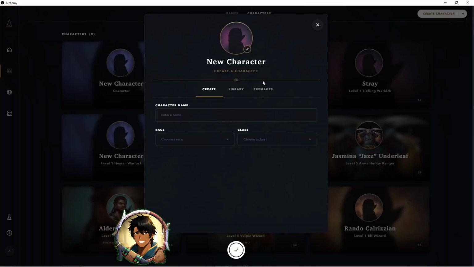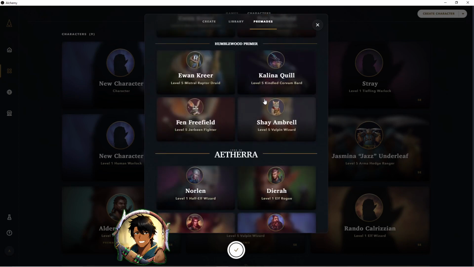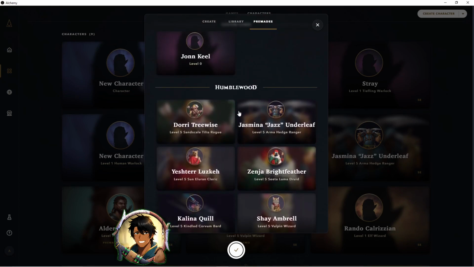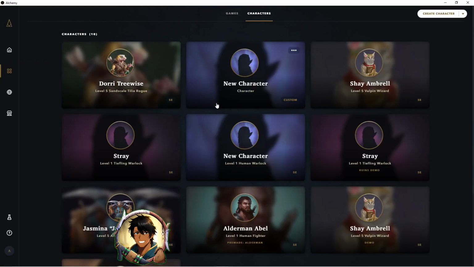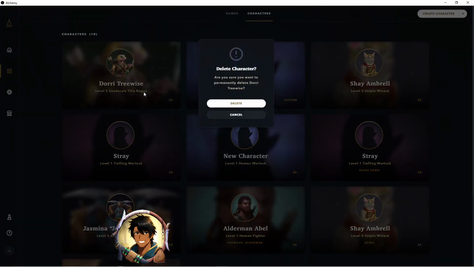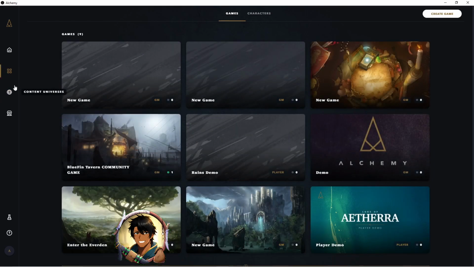So when you create a character, if you're using a free account, you'll have 3 of these slots open. I have tons. But when you create a character, you have access to the pre-made characters from every content universe that you own. So that means you can create the characters from that Humblewood module, the Heart of Daco, these 4 right here. And once you create that character, you can download it and delete it from your character list so you can save that slot. You only need to have 1 open slot for this.